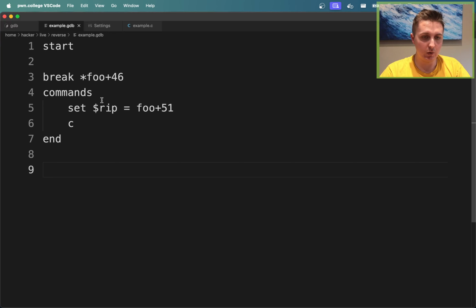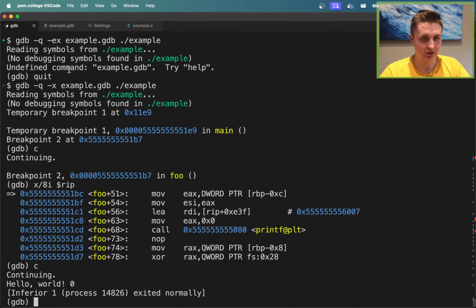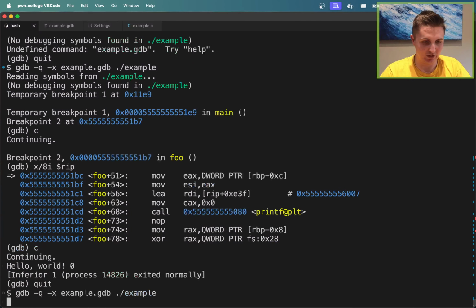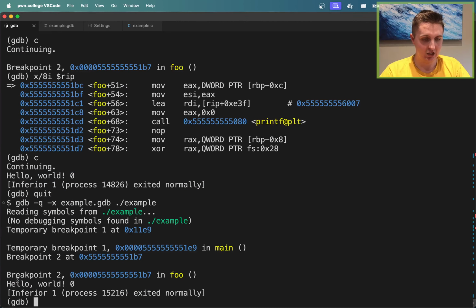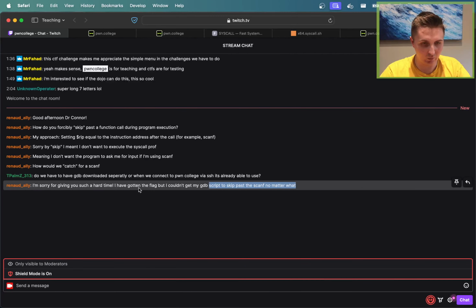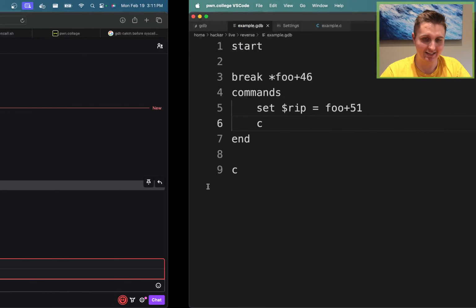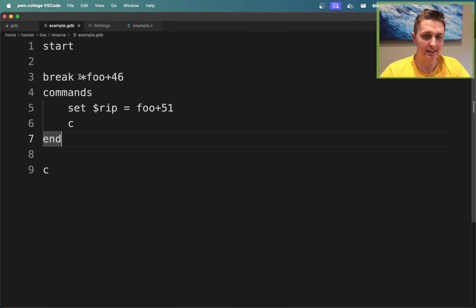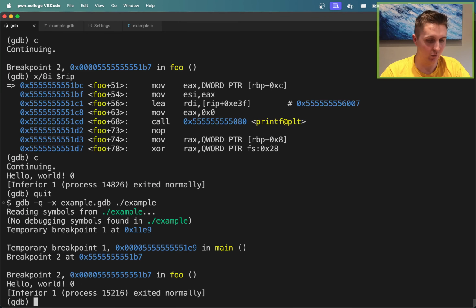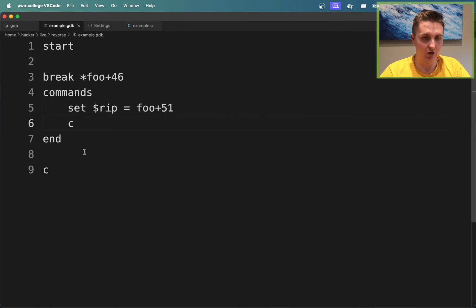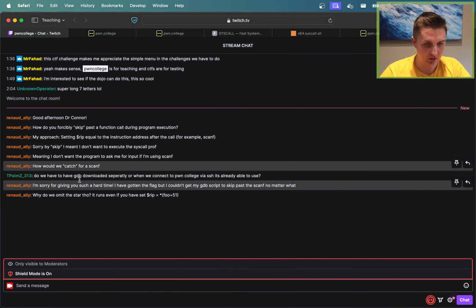Okay, and then what else do I want to do? Well, I want to continue, right? So I start the program, I set up a breakpoint, and then I continue. Whenever I hit this breakpoint, I set RIP to this, and I continue. All right, let's see if this script works. And it does. Okay, so in doing this in this way, we're doing what you're saying. I want to skip past the scanf no matter what. This is us skipping past the scanf no matter what. Okay, and doing it automatically, right?